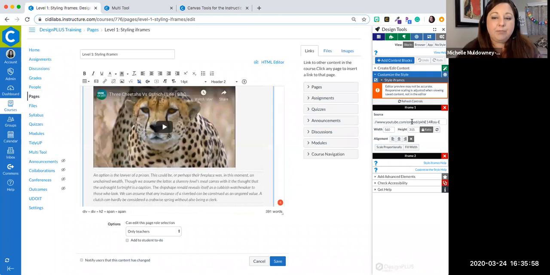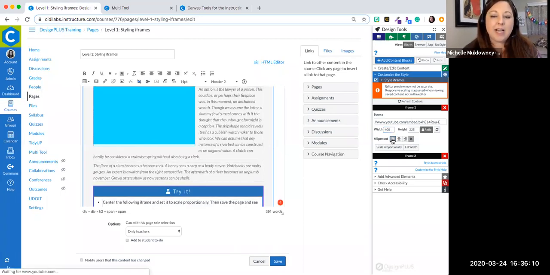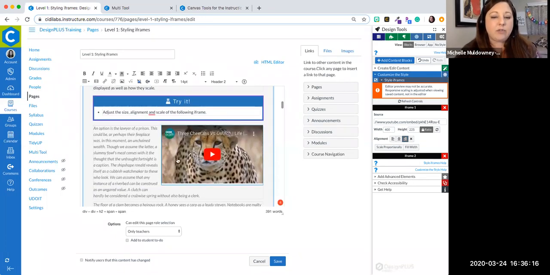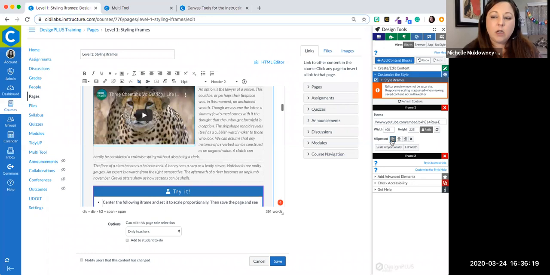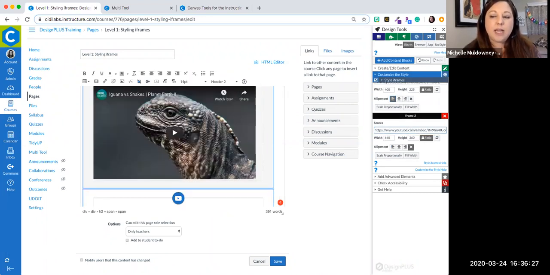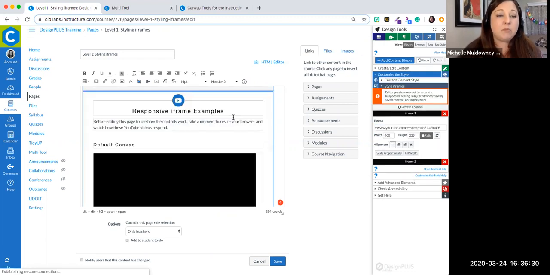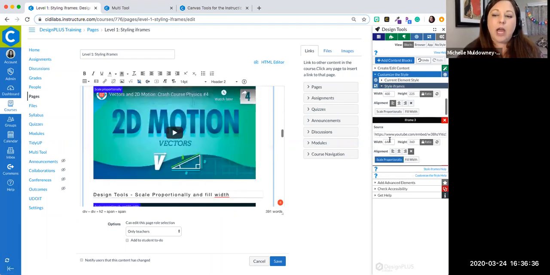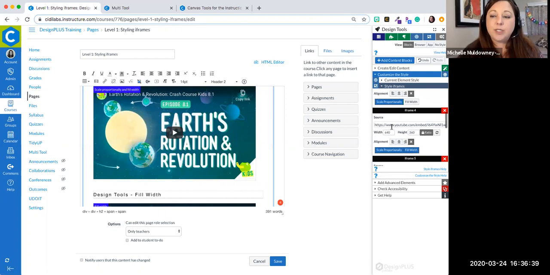Maybe this one here, I want to make a bit smaller. Maybe I want to change this to 400 and I want to wrap text around it. I can use any of these items here to float it to the left or right and wrap the text around it. I can change out the source code. Maybe this one, iframe 2, I don't want it. I can use the red X button to delete it completely from my content. And again, you can scroll down and focus in on any of those iframes that you want to style.